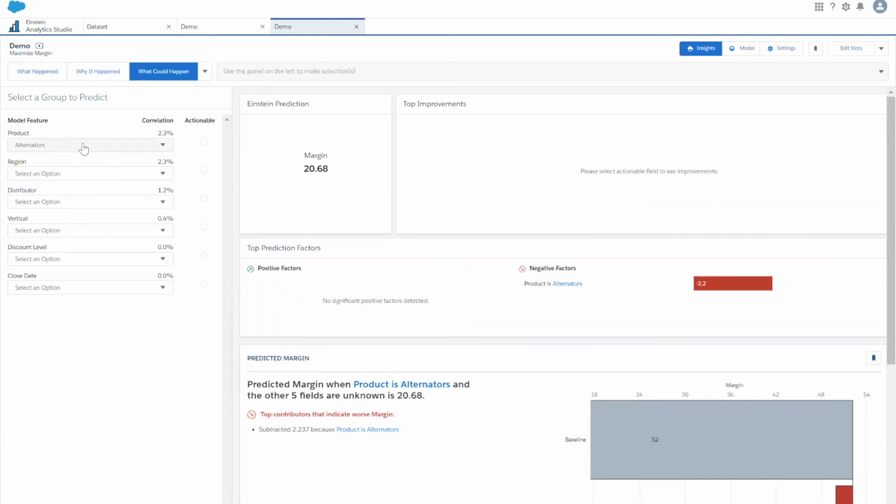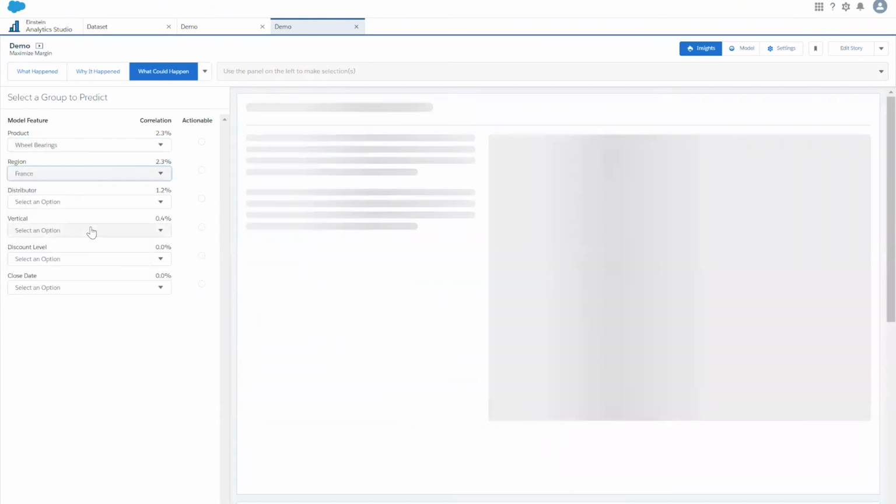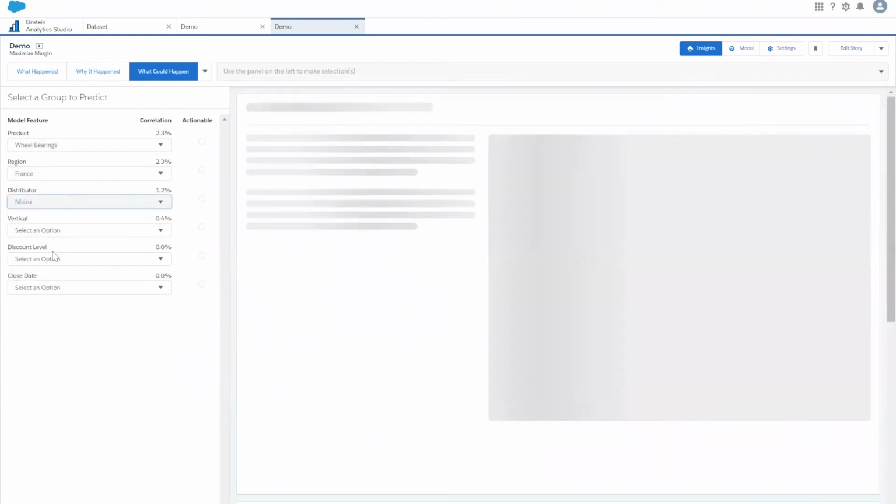Here you can check any different product and see how your data updates. You can also choose regions and distributors.